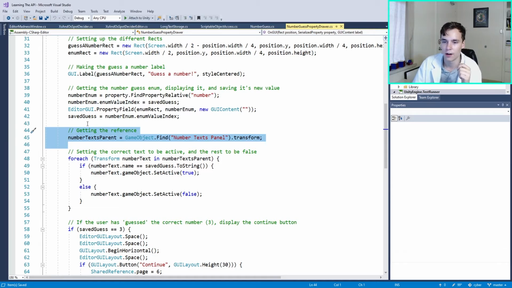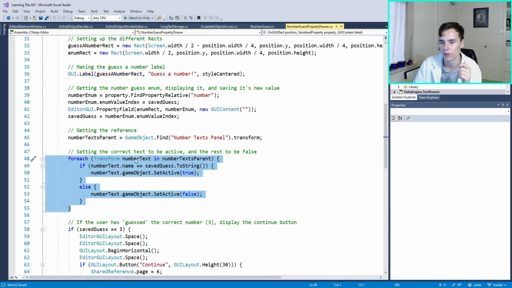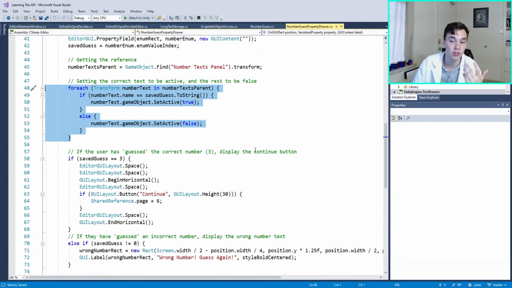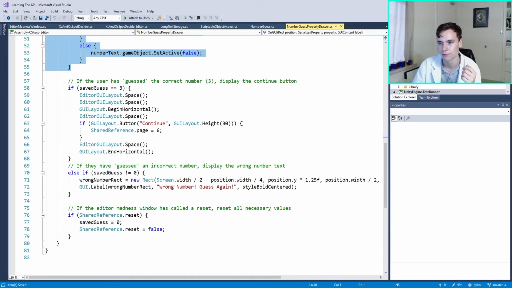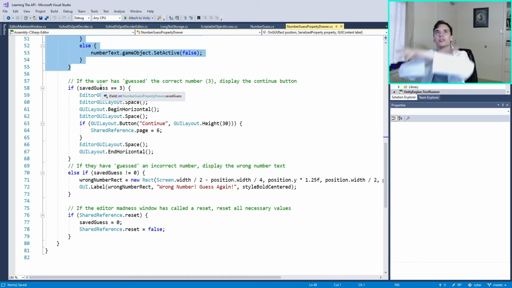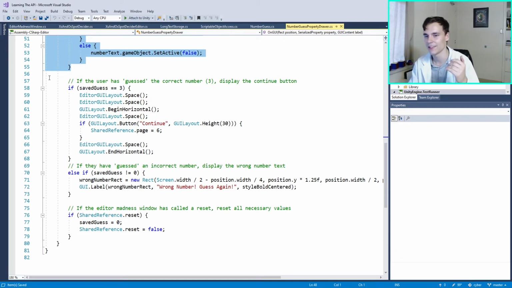Next, we are getting a reference to all the text objects, and then we are going through and making the right one active while all the rest are false. So again, very similar to how we did the level thing. If we've guessed 5, make the 5 text active, make the rest false. That's how that's working. So now the correct number is 3, just the way that this is. Again, if I wanted to go really complicated, I could have made it a random number every time. But again, didn't need to get that complicated with it.